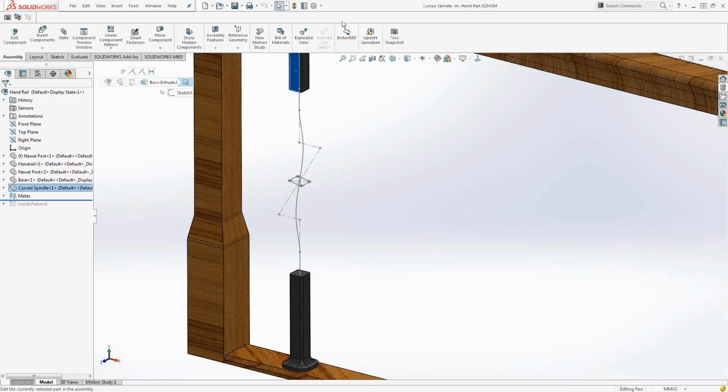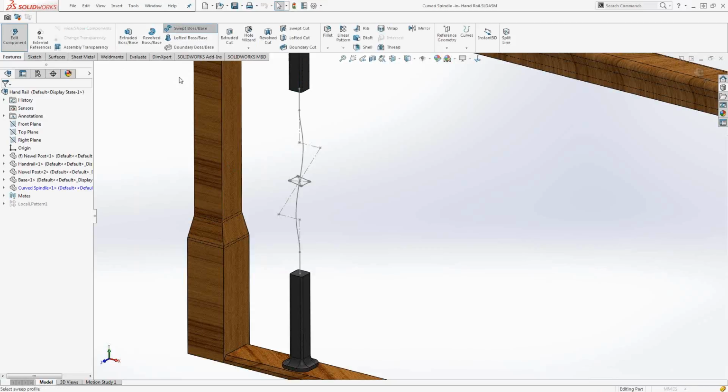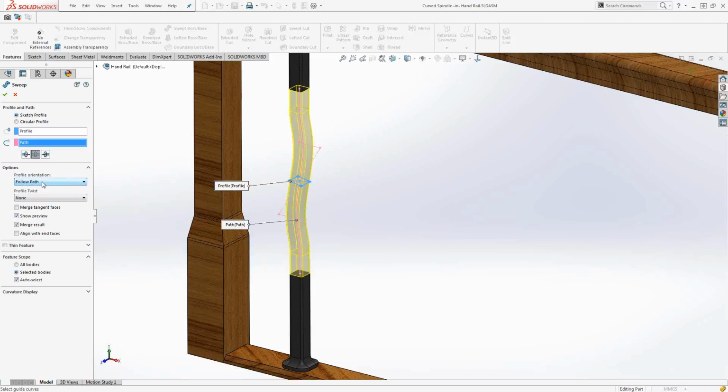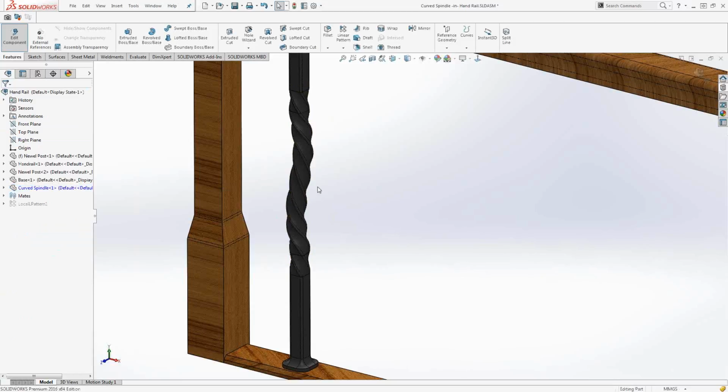Let me choose to edit this part and grab my sweep command. Here's my profile in the middle of my path, and here's my path. Okay. Here you can see we have the option to go in one direction or go in both directions. You can even independently choose the type of twist control you want in either direction. So in this case, maybe I want to specify a twist value. I want it to be by revolutions. I want one full revolution going that way and one full revolution going that way. Okay. I hit OK.